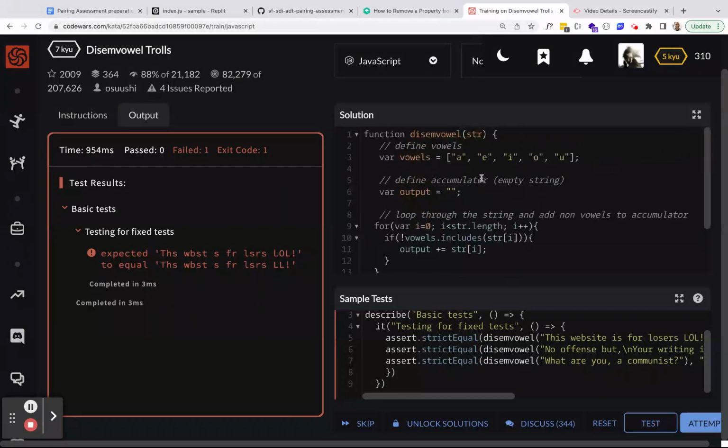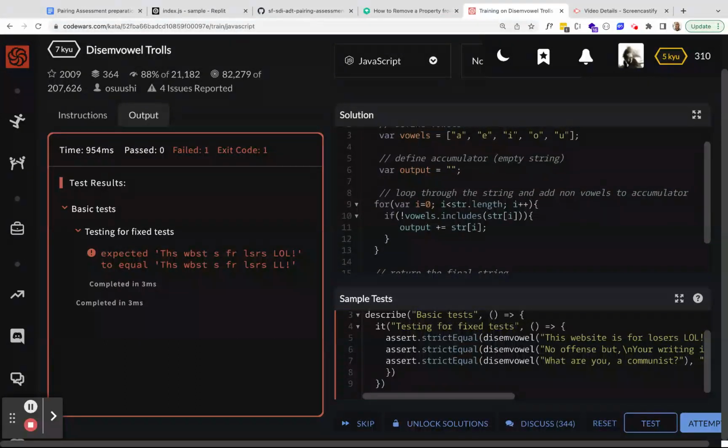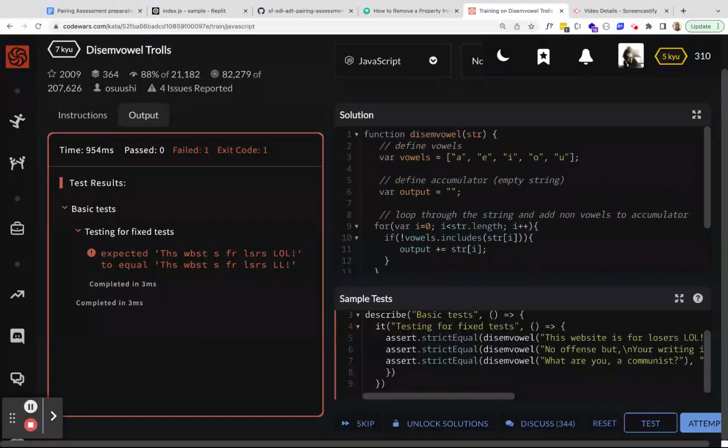And why would that be? If we're removing A, E, I, O, U, why would it not take out the O? Well, if you think about it, this O is a capital O. So now we could add capital A, E, I, O, and U to there. But what if there was a way that we could just flatten everything to be lowercase and just deal with lowercase, right?